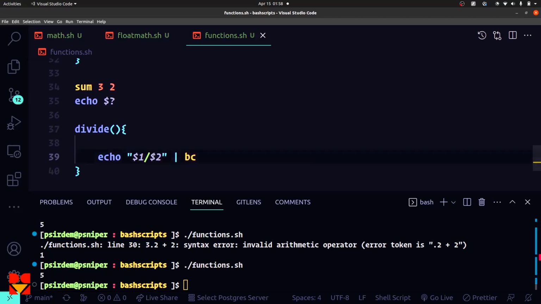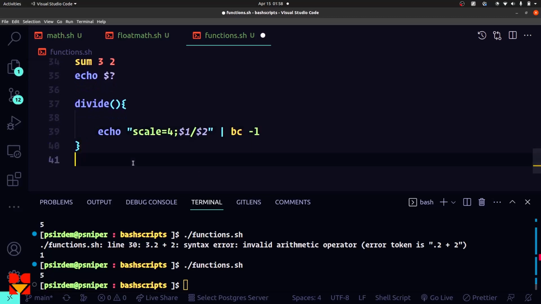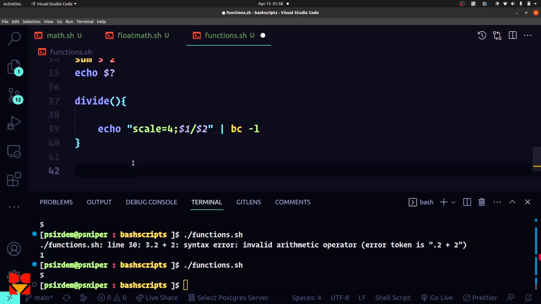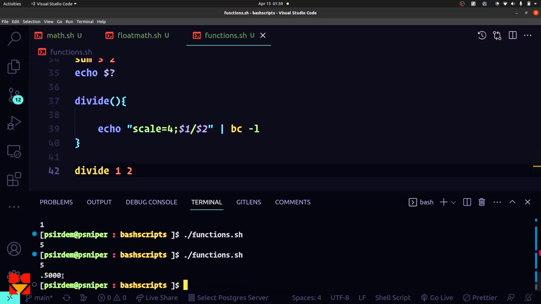Now, if you want to limit your decimal places to a certain number, then you can use the scale, and then you give it maybe 4 decimal places. Then you end this. Now, while you use the scale, you would have to pass the -l option here. So now, if I call the divide function, and I say divide 1 by 2, then I should get 0.5. But then you see the 4 decimal places here. What if we also remove the math library here, it should still work, I guess.